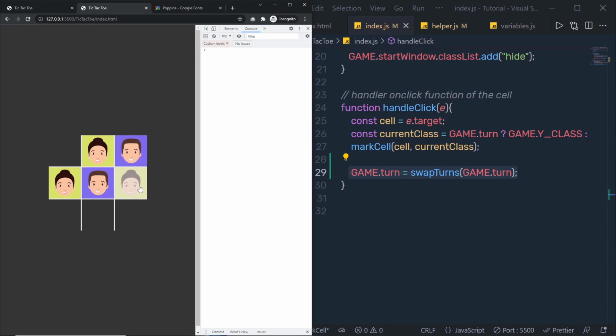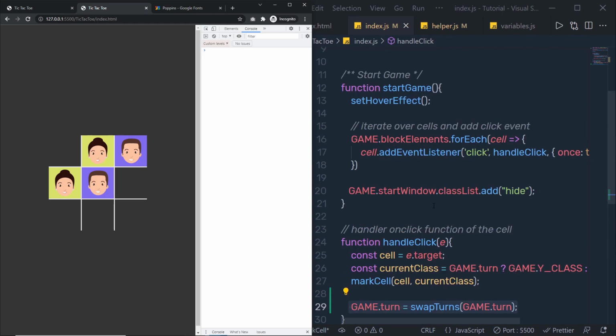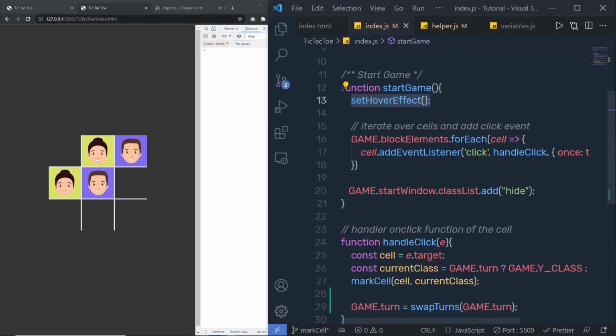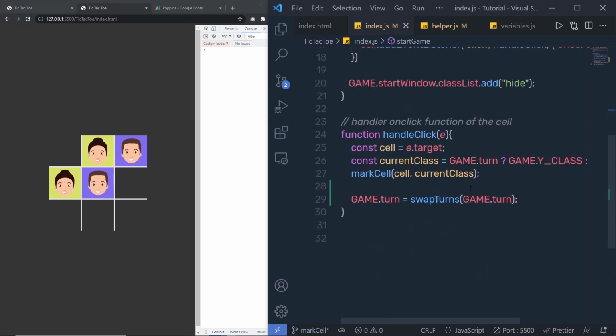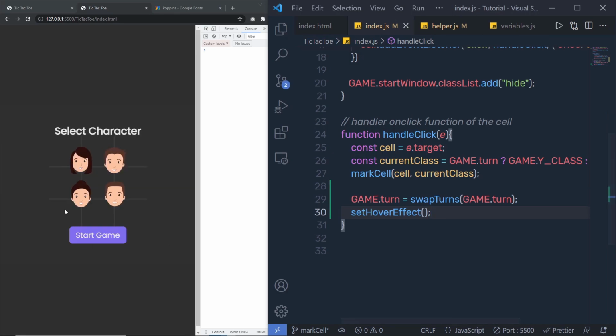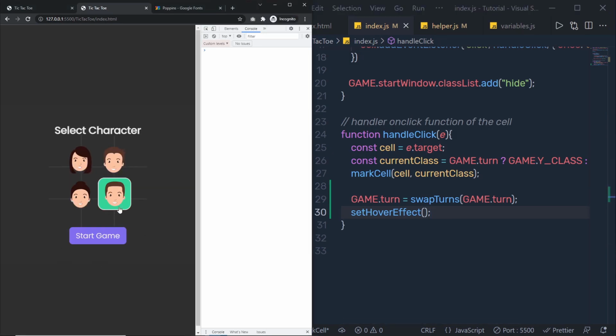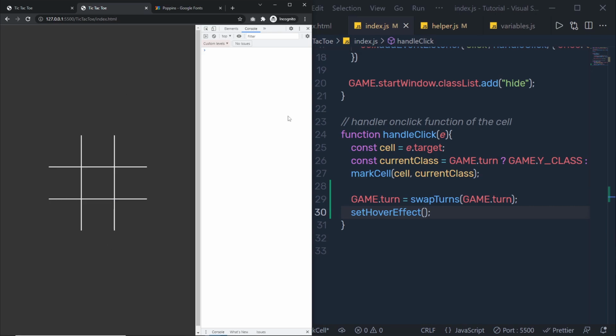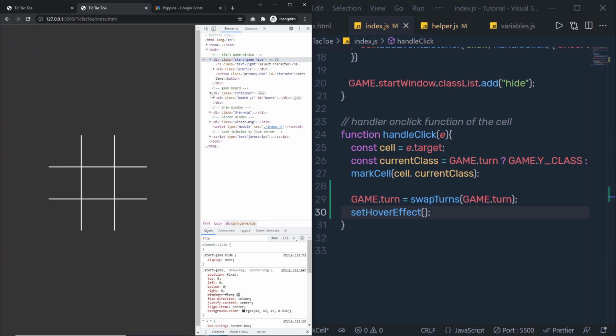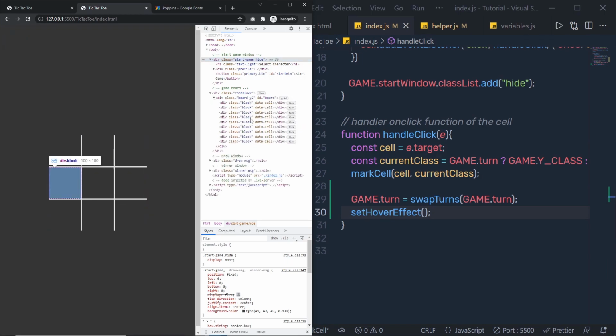But now I want to change this hover effect as well. So I'm going to copy this set hover effect function right from the start game and paste that just down here, something like this. Save the changes, and now let me start the game again. Now let's start with the male. I'm going to click on the male profile, start the game, and now let me click on the elements and open the board. You can see we don't have any classes on the cells.